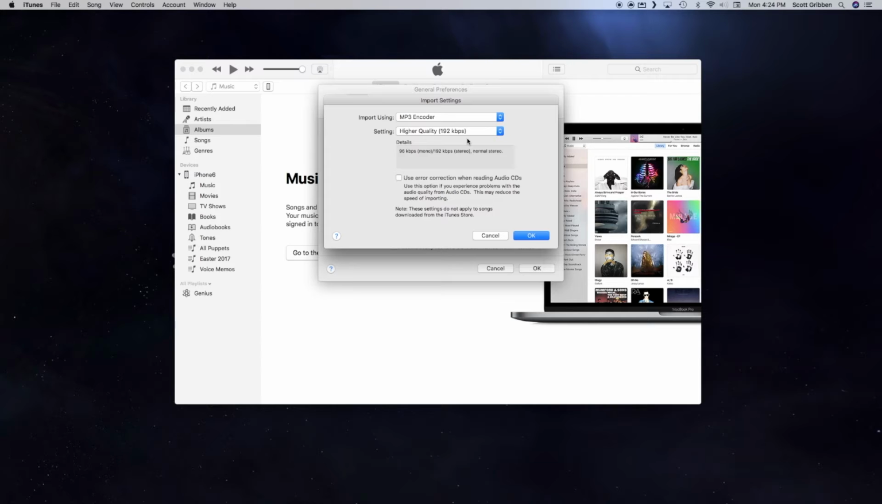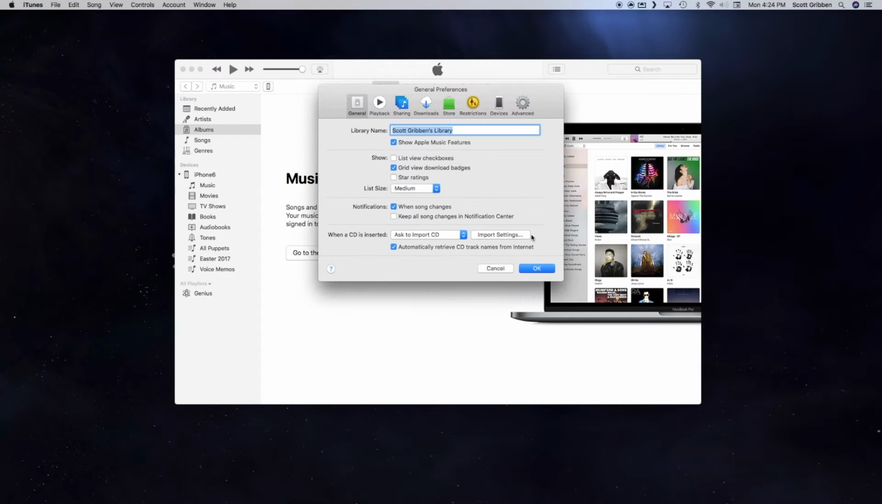For the quality setting, I tend to put it on the highest quality. Lower quality settings will generate smaller files and sacrifice quality, but even at the highest quality, the files aren't all that large. Once that's done, go ahead and click OK.